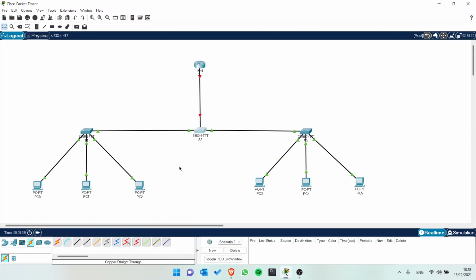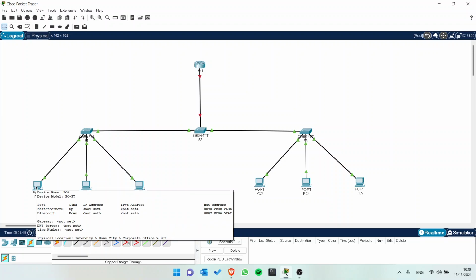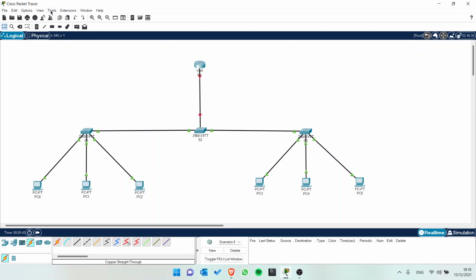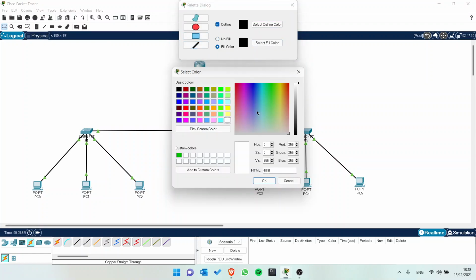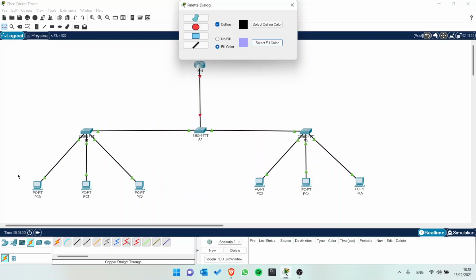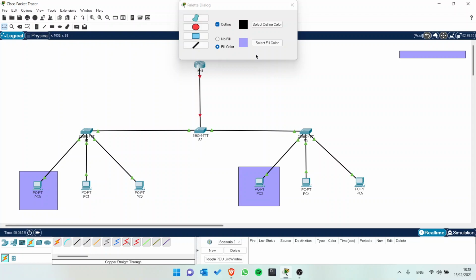So first what we are going to do is set up all the PCs' IP address, default gateway, and subnet mask. But before that, I want to organize which PC belongs to which VLANs. We can go here, tools, drawing palette, just to show you. I will use purple for VLAN 10. Alright, I'm going to write the data here, VLAN 10. And PC3 will also belong to VLAN 10.